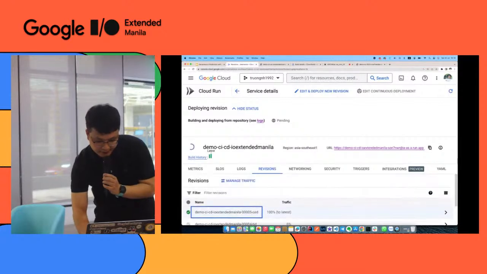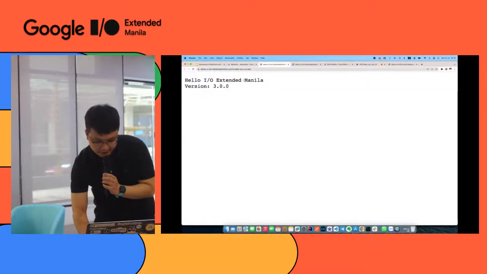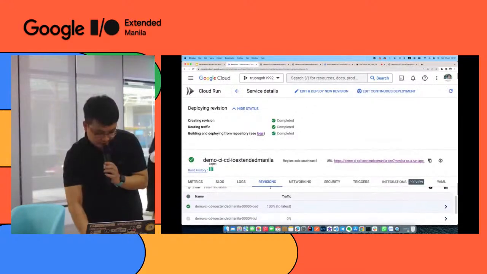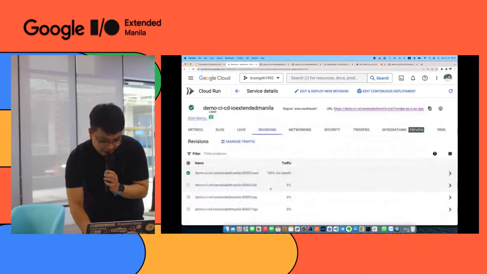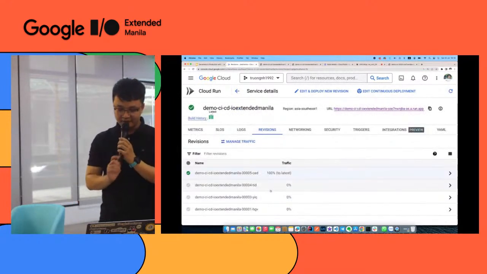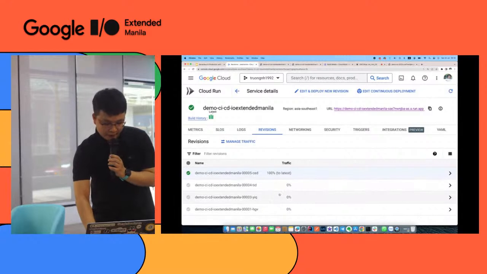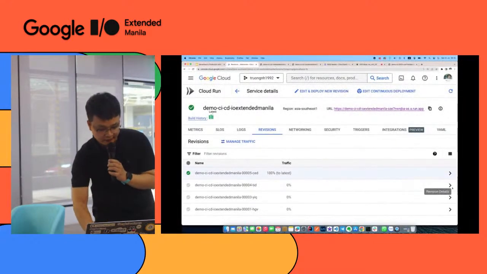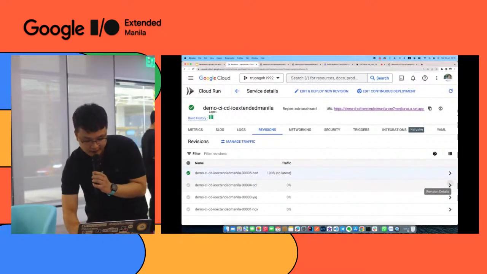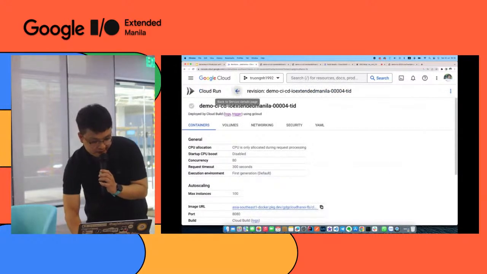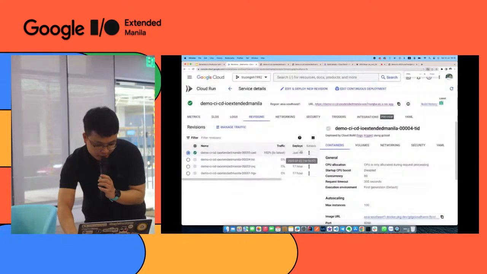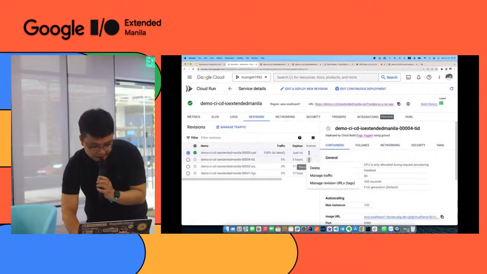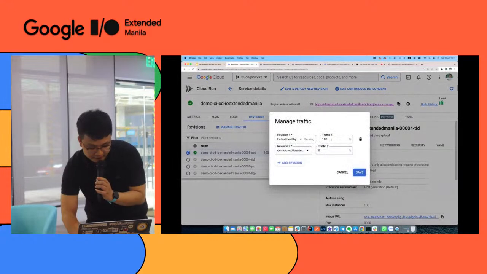Okay, it's ready now. Now I can visit the web page again and it's version 3 already. And as you can see on this screen, Cloud Run manages the revisions. In Cloud Run also, we can easily roll forward or backward. If we have any issue with the release, we can easily do traffic splitting in Cloud Run. So it's very efficient for us to deploy the application to production. We can easily roll back if the current version has any issue. We can roll back the traffic here and okay.